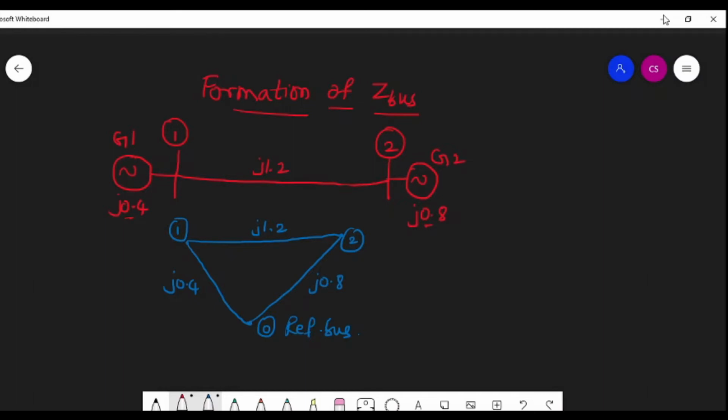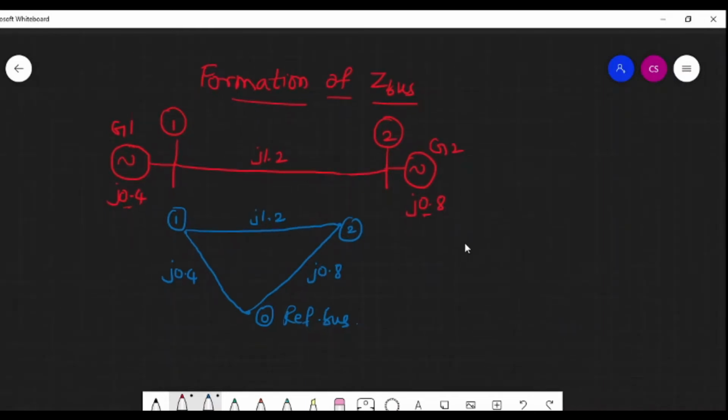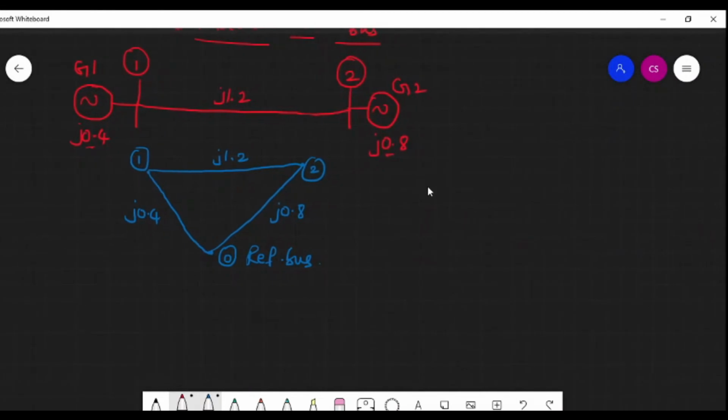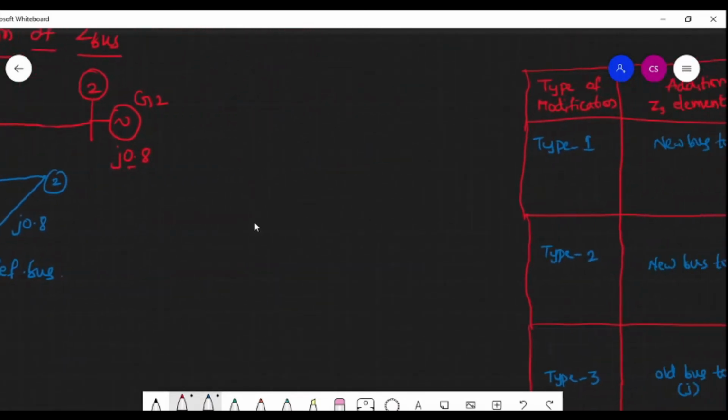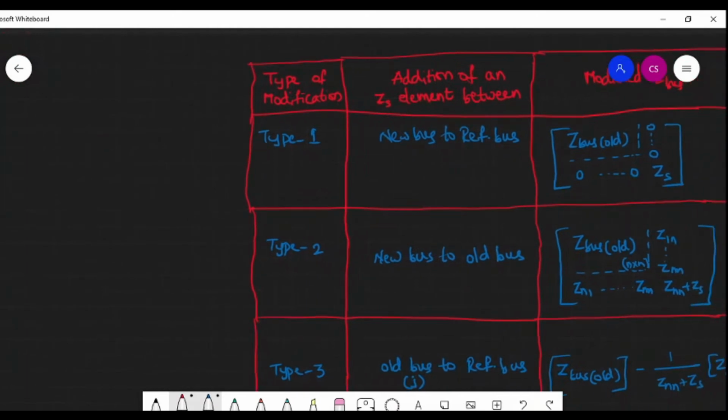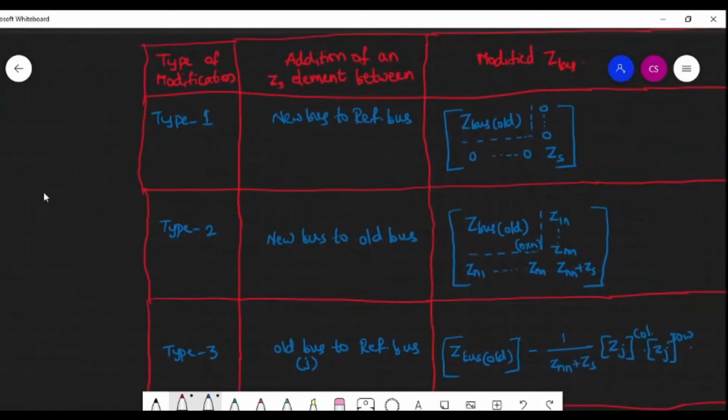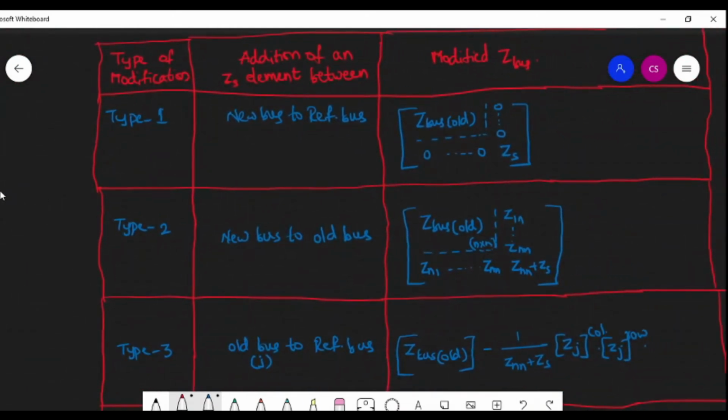So for this network graph, we need to form the Z-bus matrix. In order to form the Z-bus matrix, we will learn what types of modifications are available. It is very important to know about the types of modifications. Now look at the types of modifications of Z-bus. We have 4 types of modifications: type 1 modification, type 2 modification, type 3 modification, and also type 4 modification.